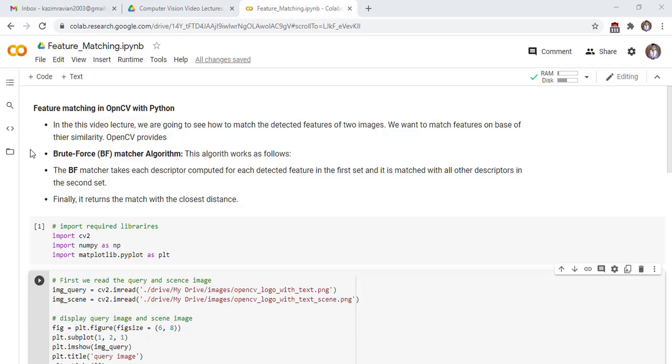In this lecture, we will learn feature matching in OpenCV with Python. In this video lecture, we are going to see how to match the detected features of two images. We want to match features on the basis of their similarity. OpenCV provides us the brute force match algorithm.